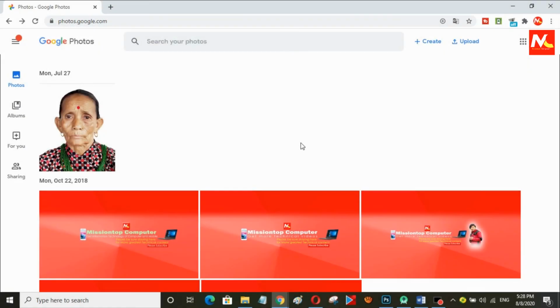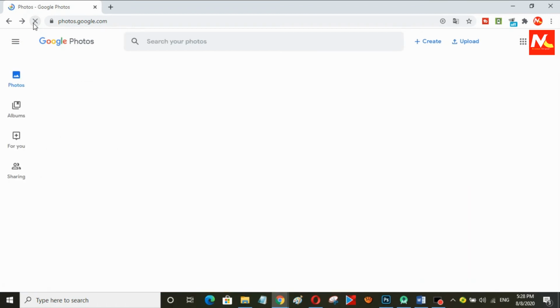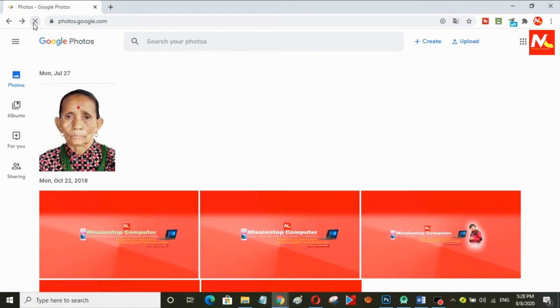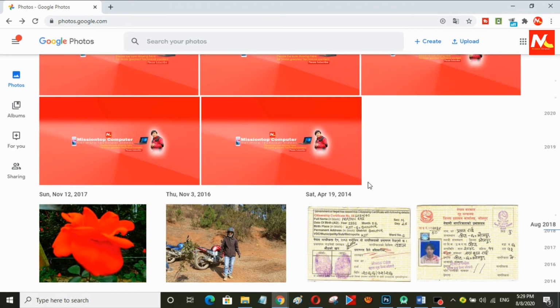After completing the synchronize process from the mobile phone, I'm going to check in the Chrome browser. You can see here the photo has been successfully synchronized to Google Photos.